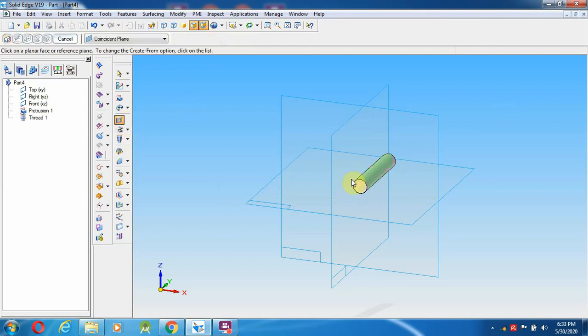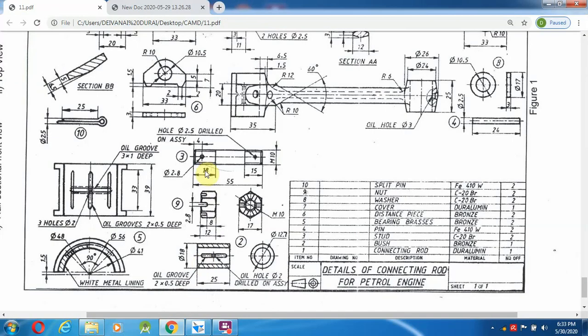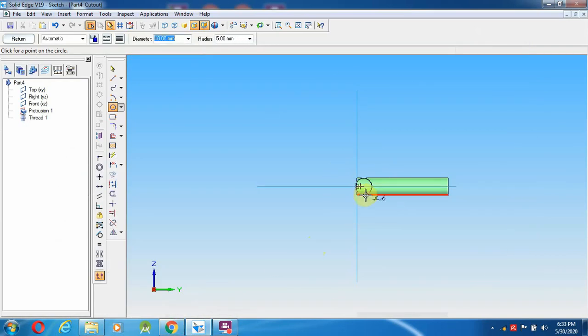Now I'm going to create the hole from mid, so from here a 4 mm distance. Select a circle. What is the diameter of that hole? That is 2.8 mm. So 2.8. Then this line I'm going to delete. So we will delete.